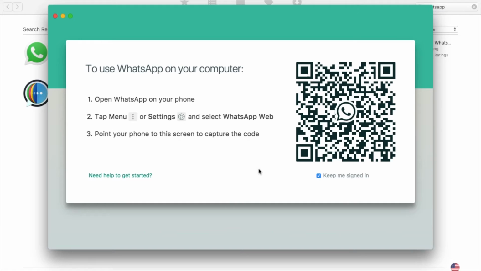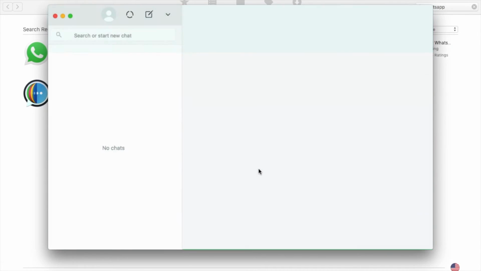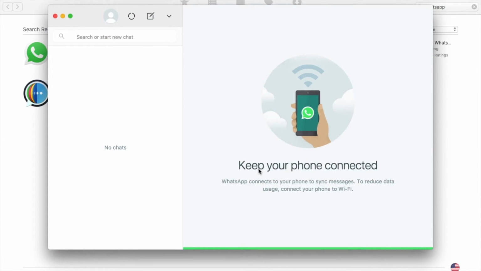So go ahead and scan that QR code. I just did that, and you'll see that it automatically logs you in. At that point, you can start any new messages. You can start finding people on WhatsApp and using it the same way you would through mobile.